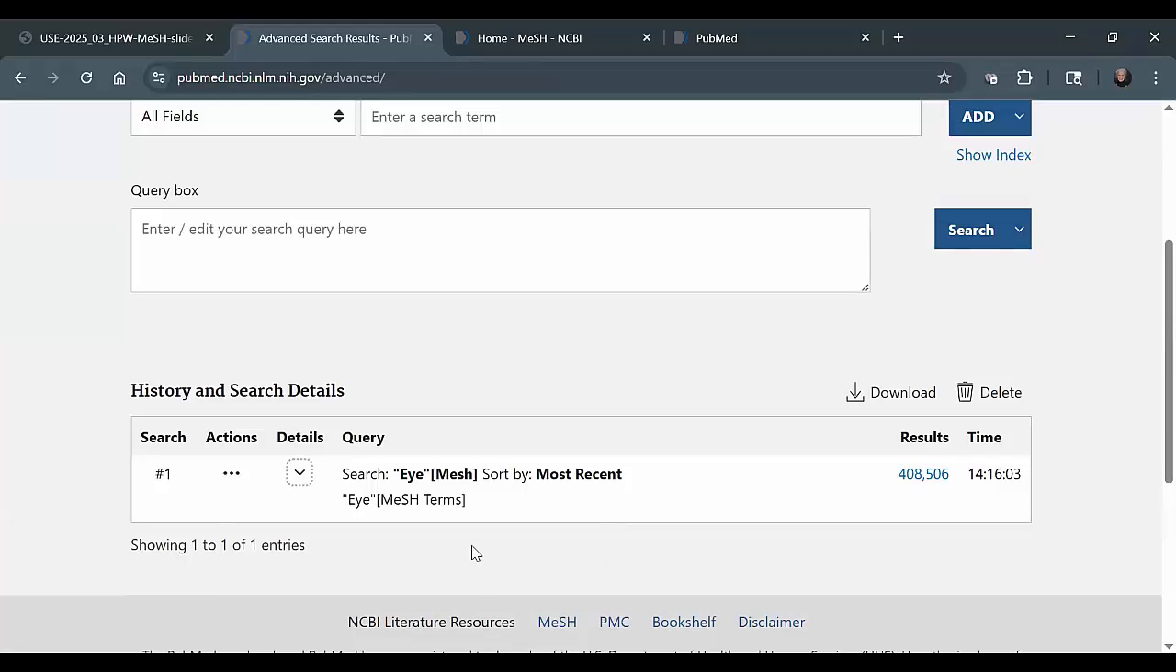Now, what is missing in the search details? Let me know in the chat. What are we not seeing here that we just discussed? Let me open up the chat. Right. We do not see any of the more narrow terms below eye that we saw in the MeSH record, like eyebrow, iris, cornea, etc.